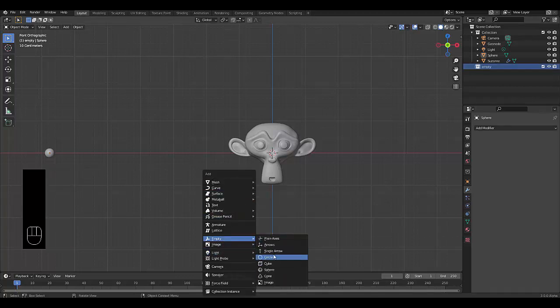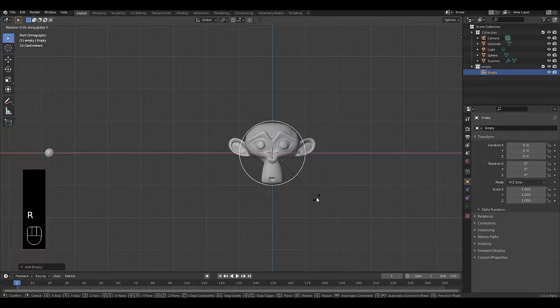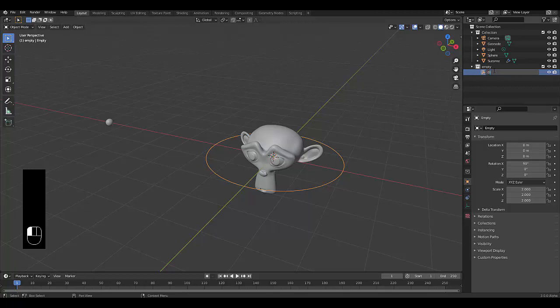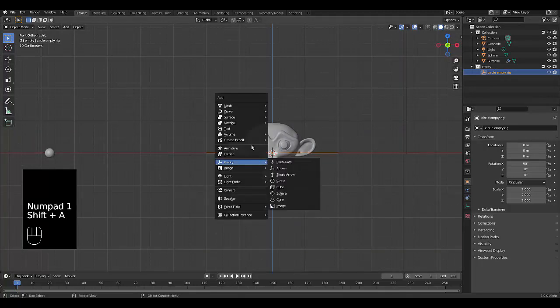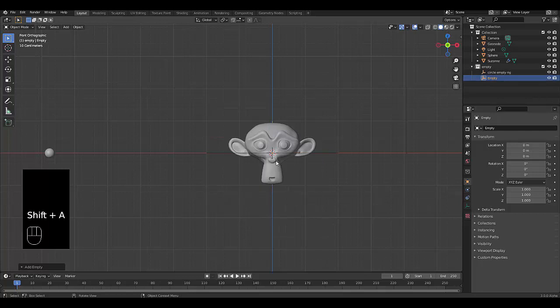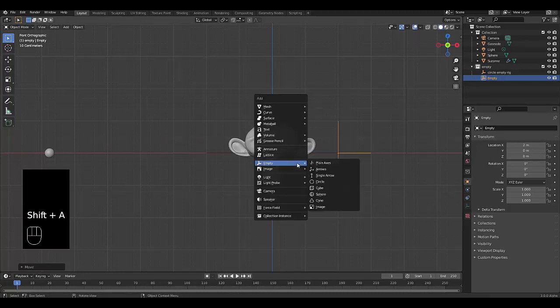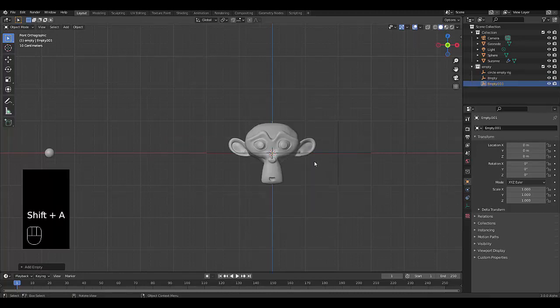We're going to press Shift A, empty, circle, rotate on the x-axis 90 degrees, S 2, and we're going to call this empty our circle empty rig. And numpad 1, we're going to press Shift A, empty, plane axis, G, X, 2.